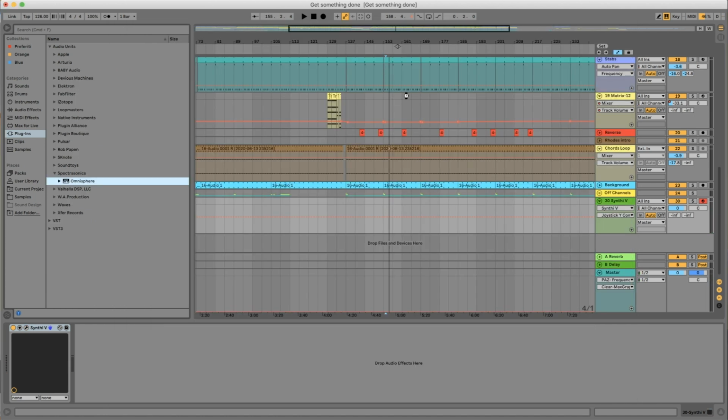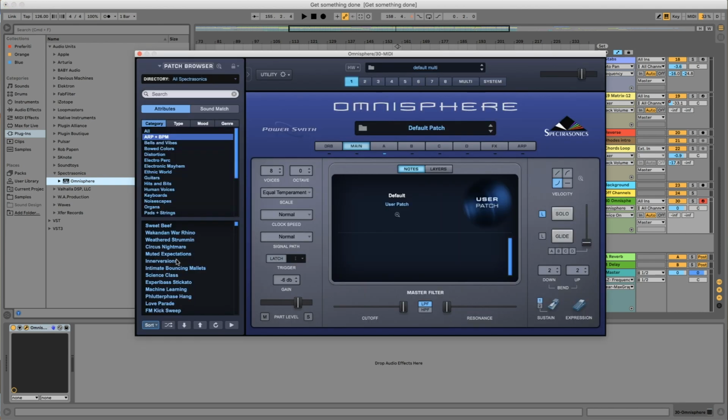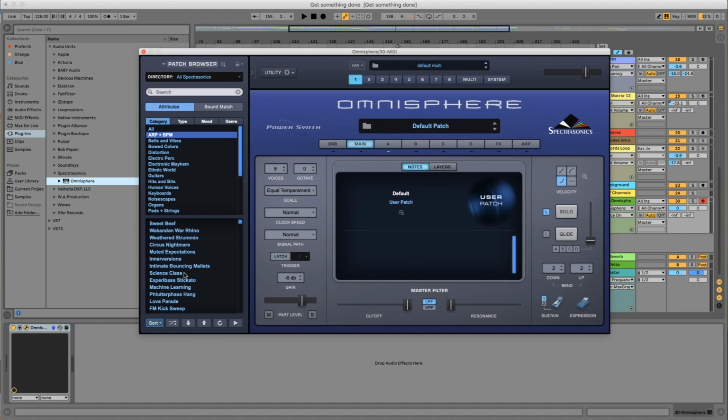The other one that I really like is Omnisphere from Spectrasonics. The category that I like most is the ARP plus BPM, which are arpeggiated instruments. This can help to create strange percussive sounds, but not only. I have some really nice sounds that I created with one of these instruments, and I'll show you in a minute.